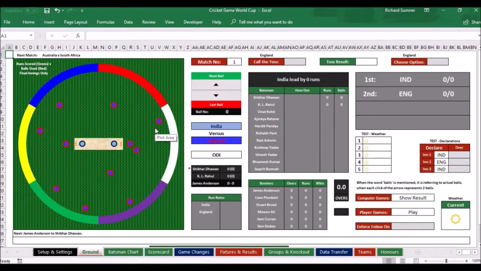So what I wanted to do was something that was completely automated. All I wanted to do was select next ball, and it was going to bowl and show the field placings and everything. So what I've done is I put in a toss, so you can call the toss, and if I call heads, it is. So it's asking me, do I want to bat first or bowl first? Let's have a bowl and chase it.